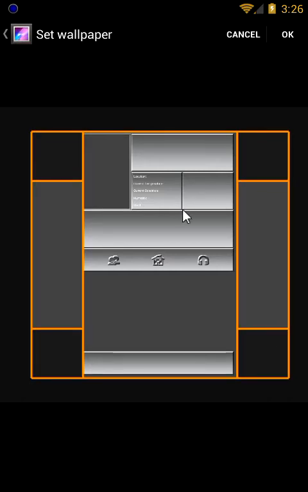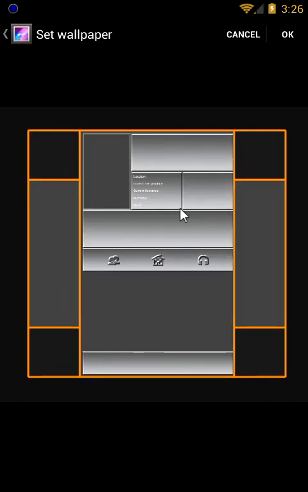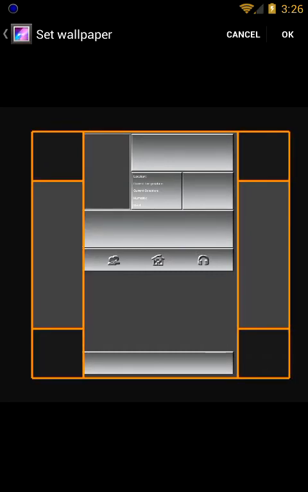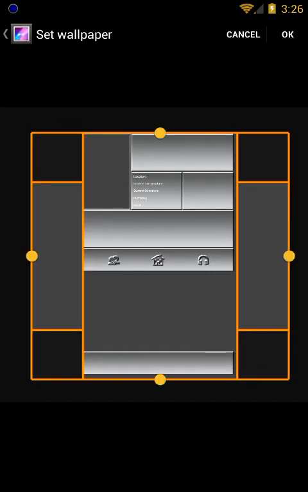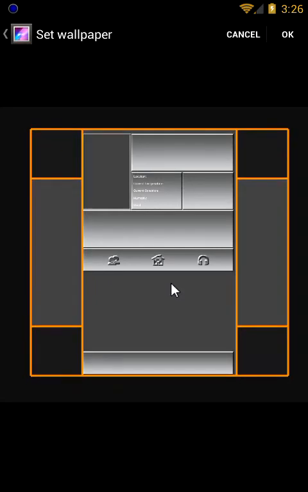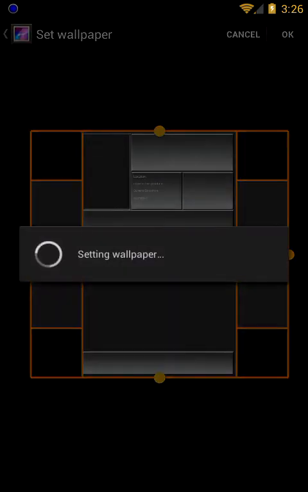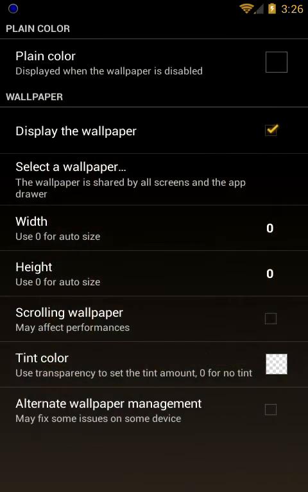Right about, not quite there. And we're really close there, but I'm just going to fine tune it a little bit. There. That's just about perfect, and we'll hit OK on that. It's setting our wallpaper right now. Now we do still have some other settings that we need to do here.